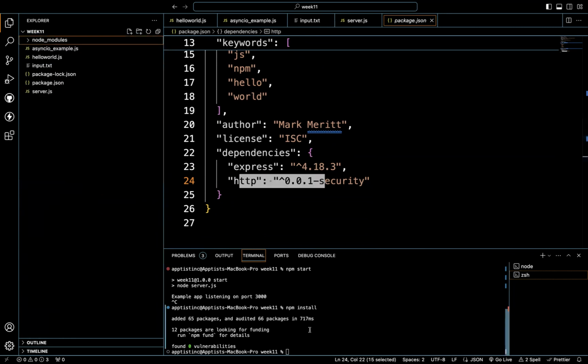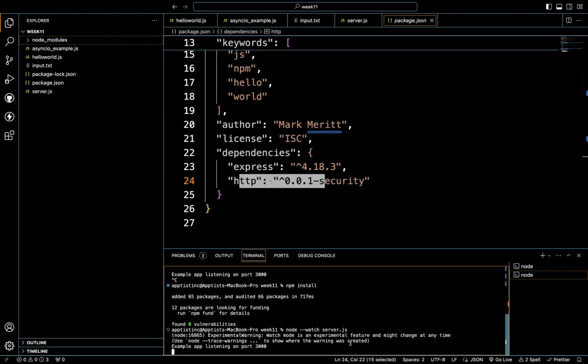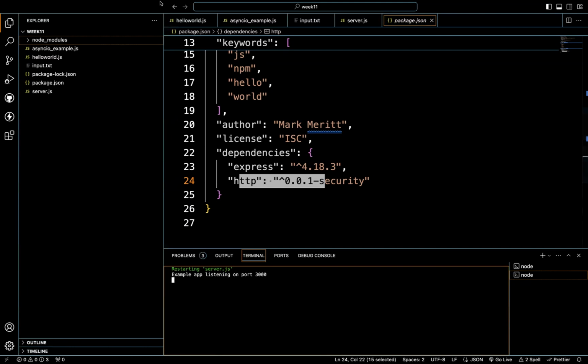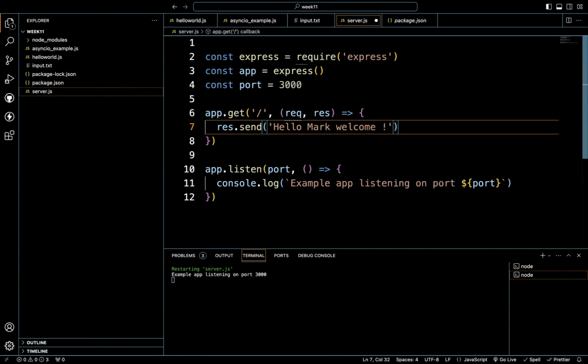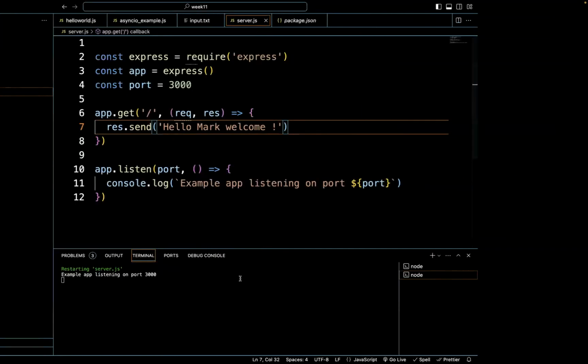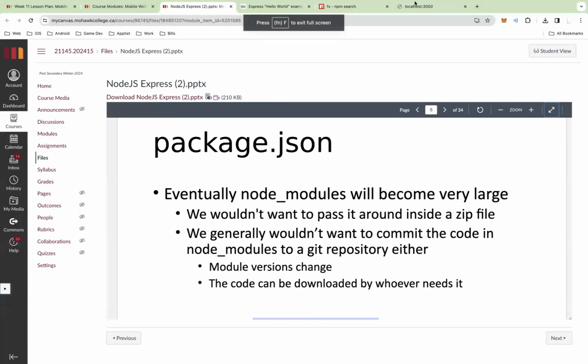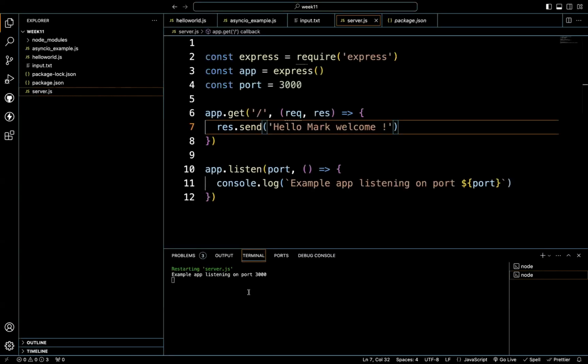Okay. Also, guys, we can run the server and have it reload by itself. If we put node --watch server.js. Now, whenever I change something, it will restart. Now restart. When we go back to 3000, it should say hello Mark, welcome. So you guys can also put that as well.